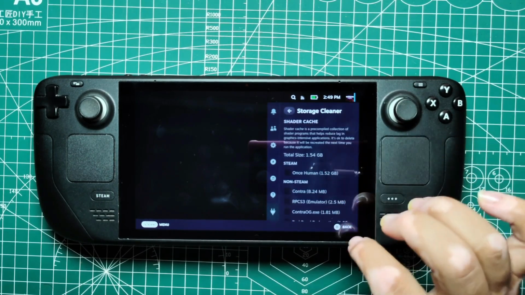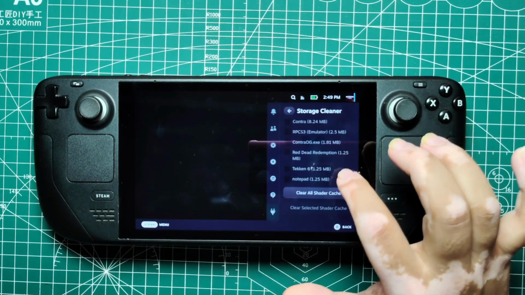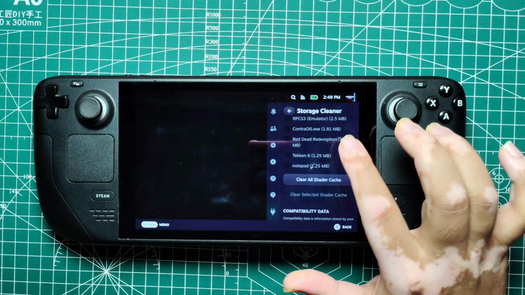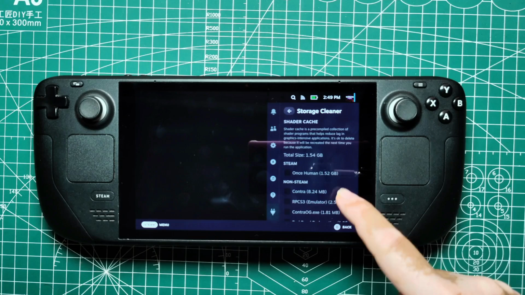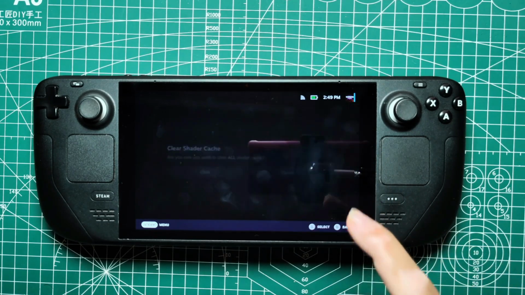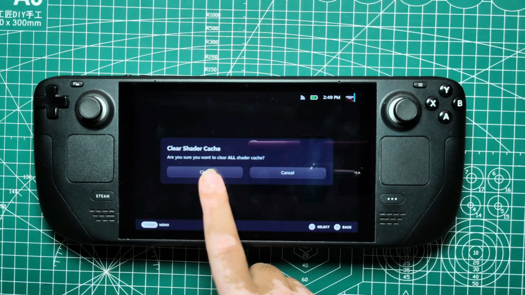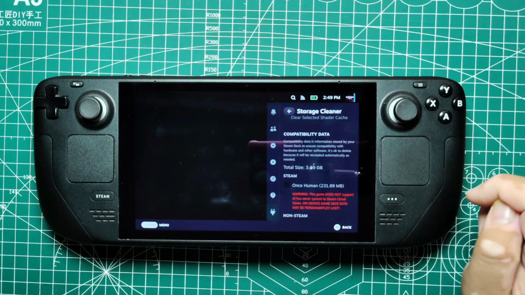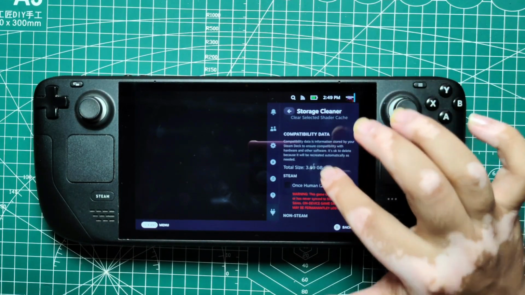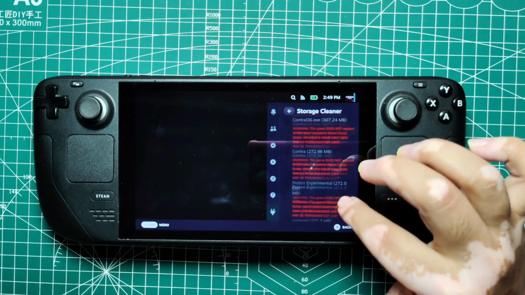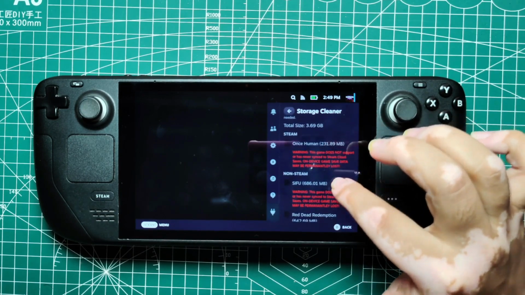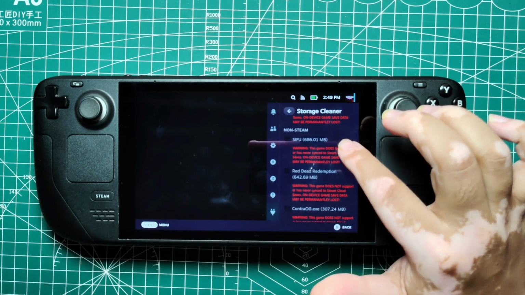Storage Cleaner isn't just about clearing cache and data. It also gives you a detailed breakdown of your disk usage, so you can see exactly what's taking up space. You can identify Steam and non-Steam games and even get a visual representation of your storage usage. You can also use Storage Cleaner to manage your microSD storage. This feature is still in development, but it's going to be a game changer once it's fully implemented.